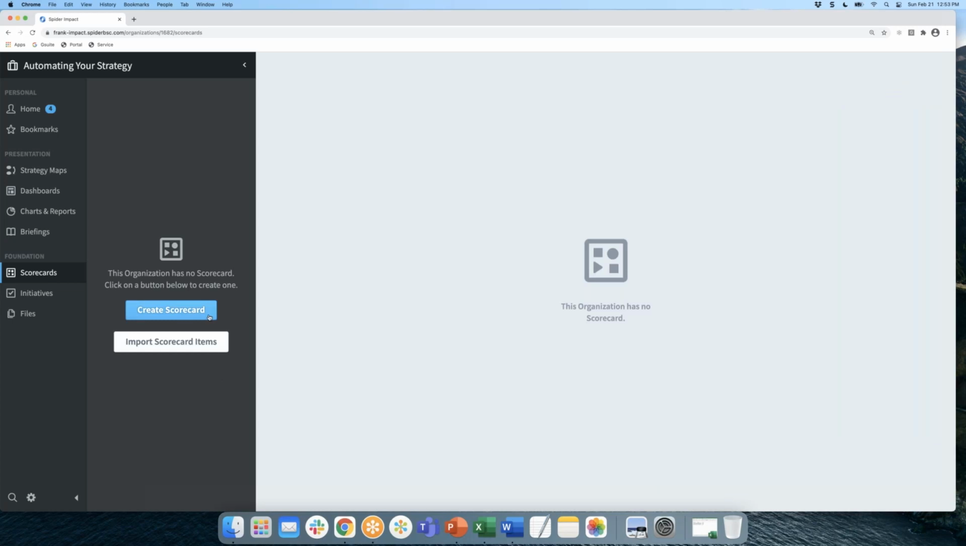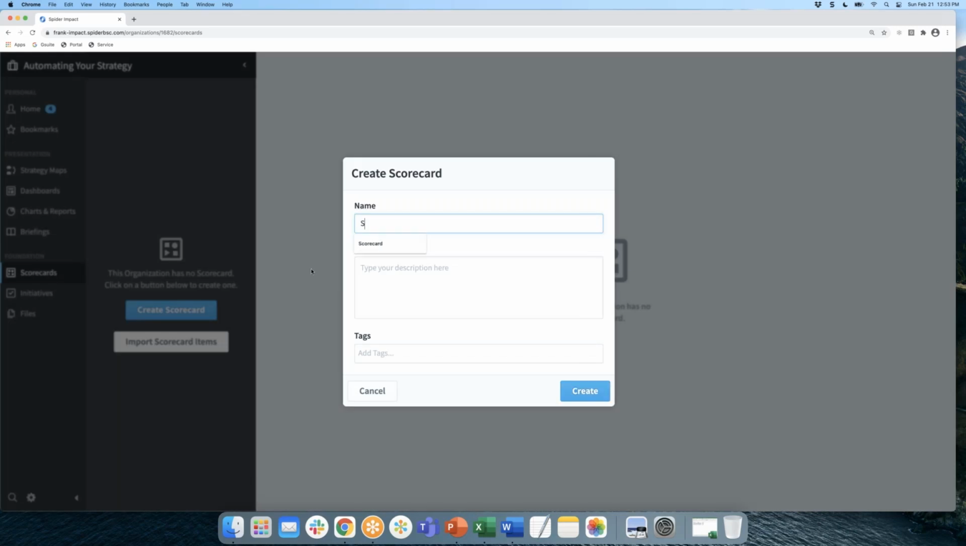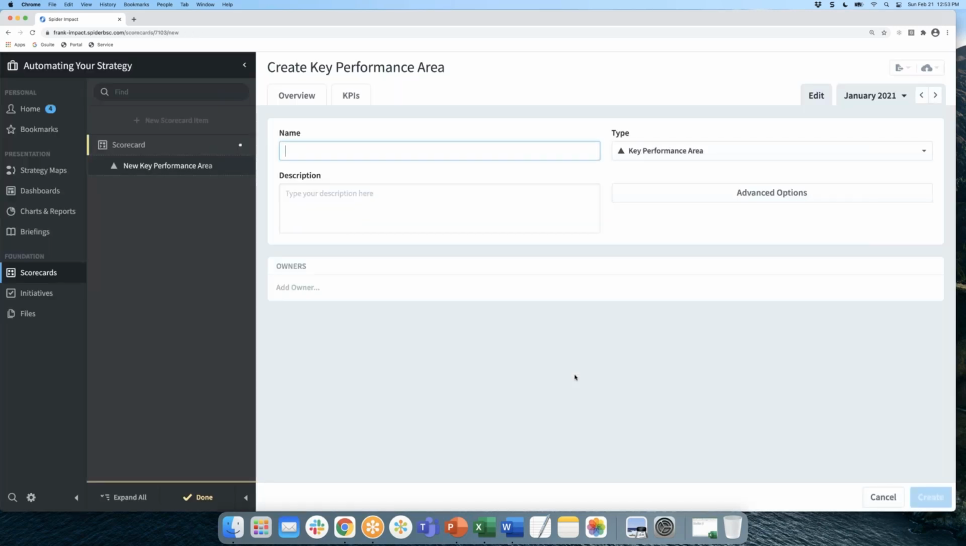My first step is to build this manually. I'm going to click on Create Scorecard. I'm going to provide a name like Scorecard and then choose Create. The first thing that gets populated here is Key Performance Area, and I'm going to type the word Financial. I'll leave everything else alone and choose Create.